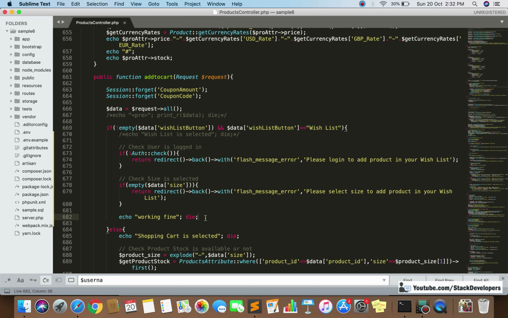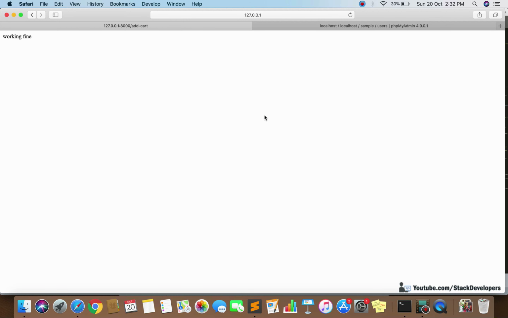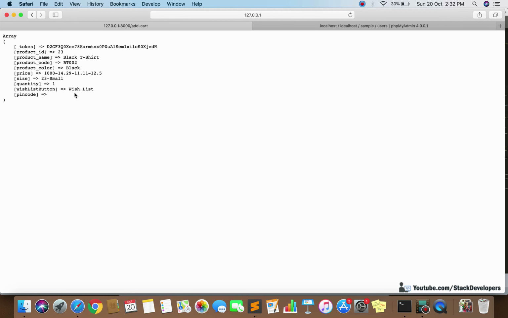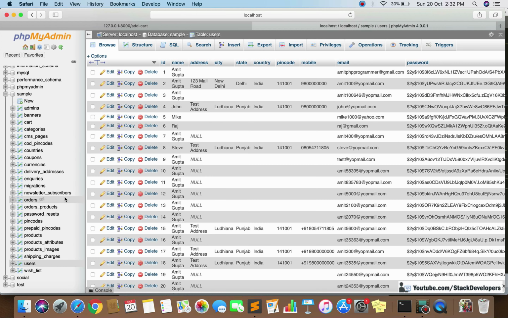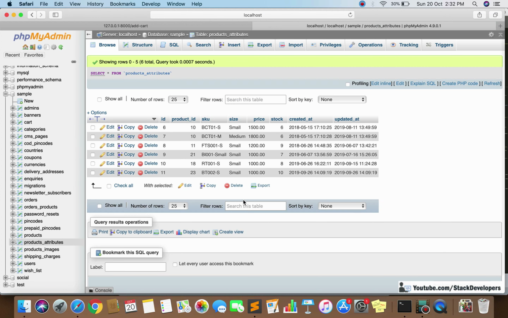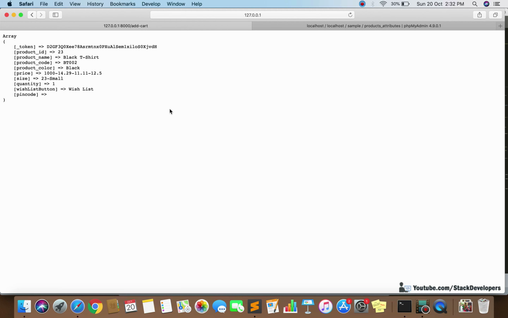Now the thing that we want is to get the product size here. If you see, we are not getting the exact product size, we need to get it. Here I will show you what exactly is coming. We are getting the size like this, 23-small, but the size is only small, so we need to get the small from this string.